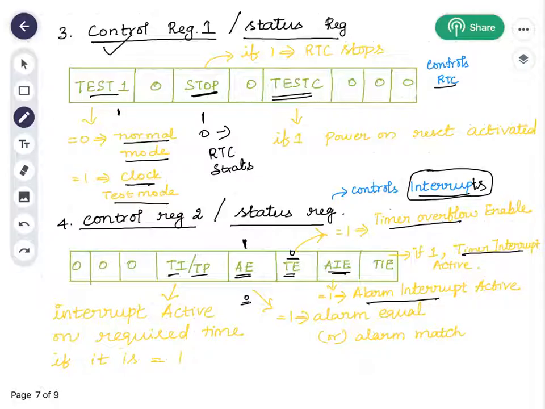AIE, it is alarm interrupt enable. If suppose an alarm occurs, the interrupt will be generated. AIE, alarm interrupt activator. If there is any interrupt on the side of alarm, if there is a timer overflow and it must produce an alarm signal, it will activate only if this particular bit is 1. Only if the particular bit is 1.